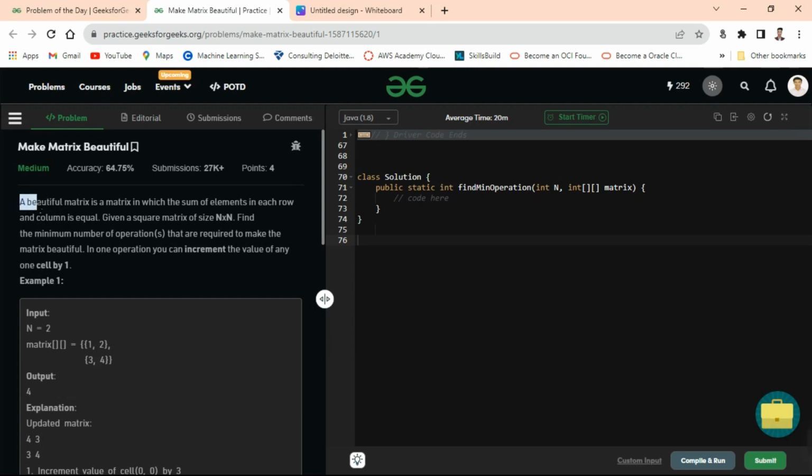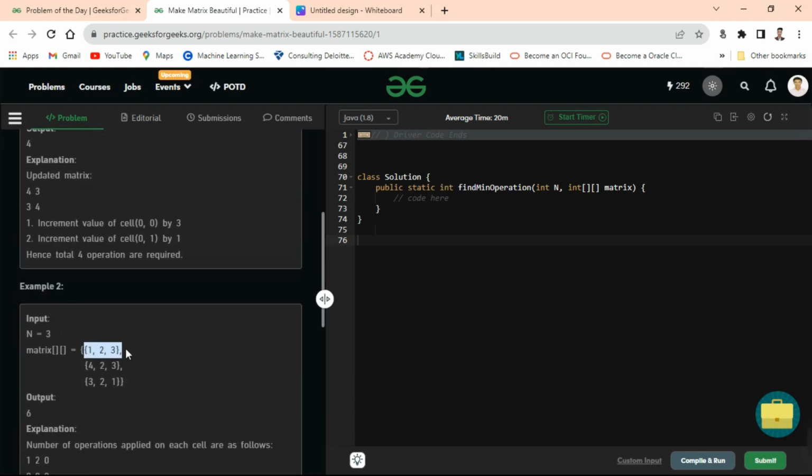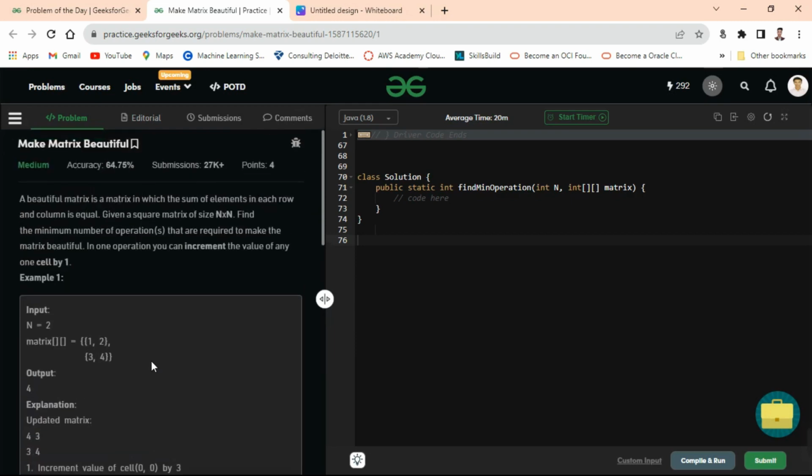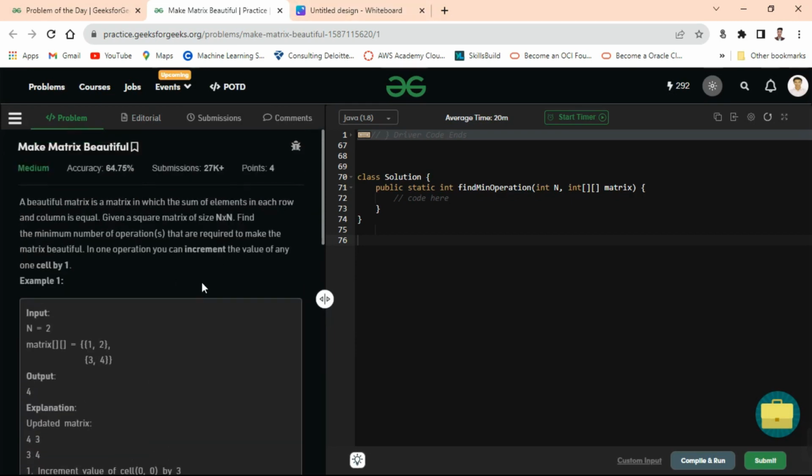Before solving the question, we will understand the question and what the approach for solving it should be. A beautiful matrix is a matrix in which the sum of elements in each row and each column is equal. It means all the rows and all the columns, up and down, bottom to top, should be equal. I will show you in the example.